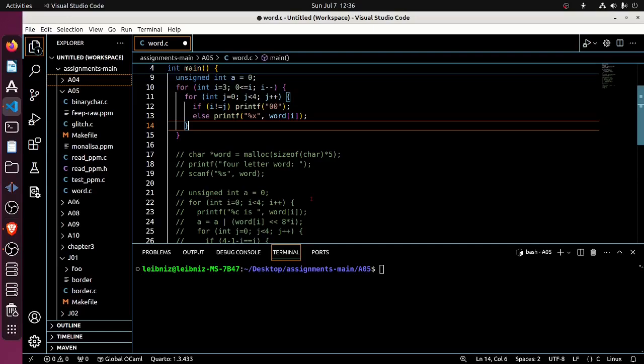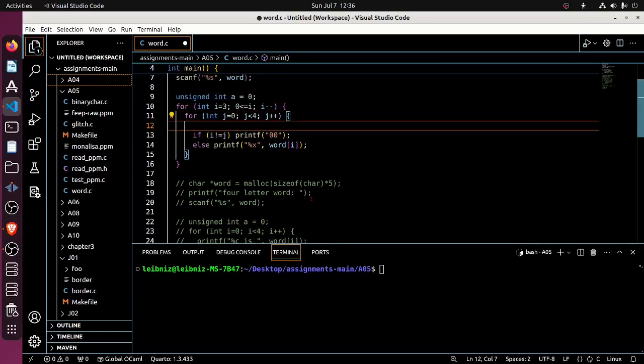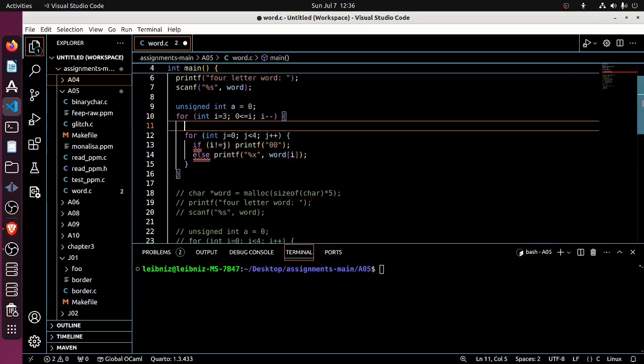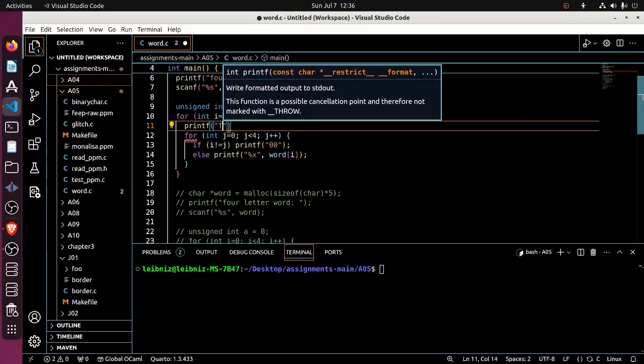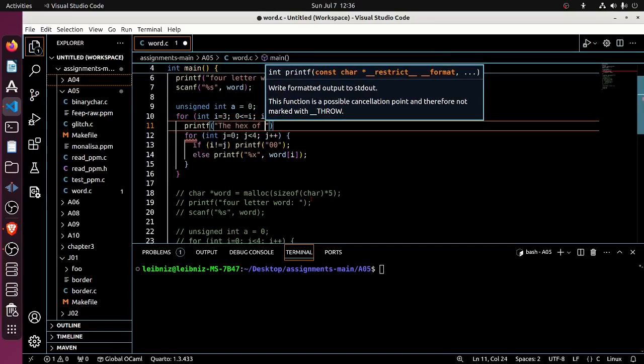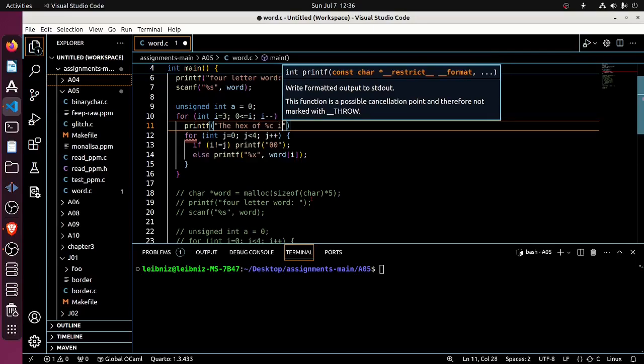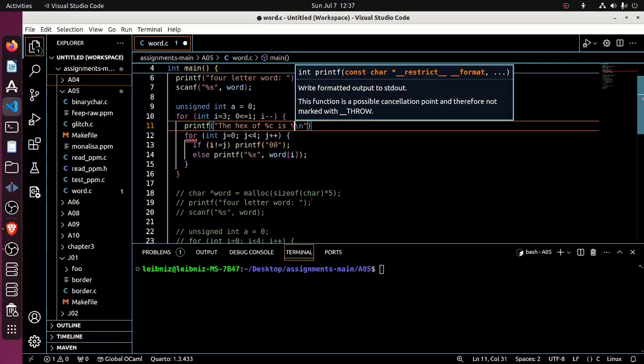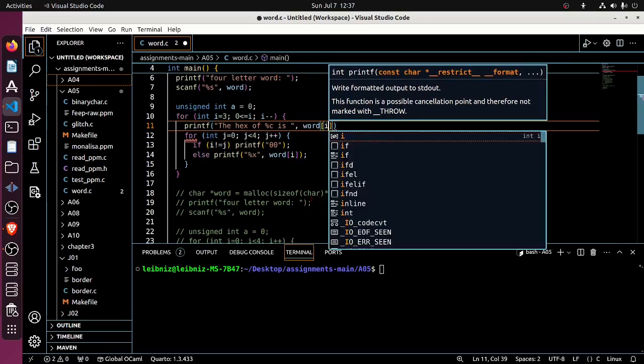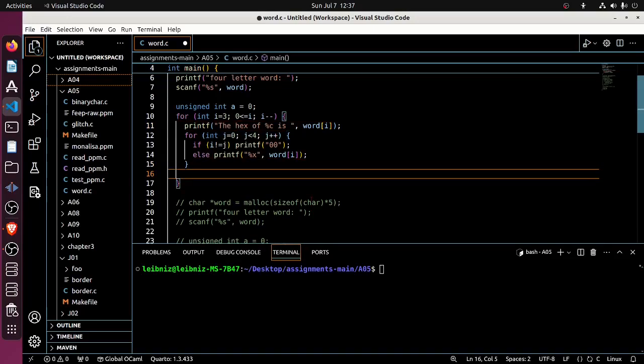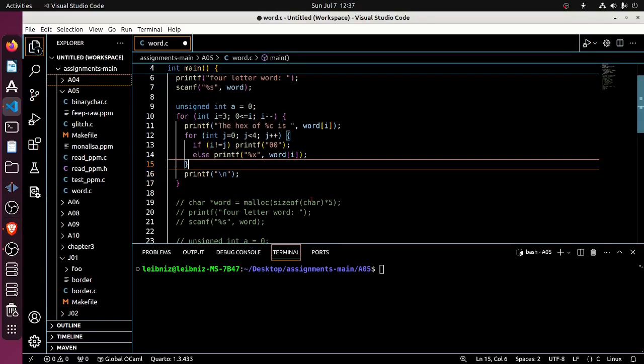So that prints out, and I guess, if I want to, I can say printf, or maybe I would do that up here, printf the hex of, and I'll say %c for the char is, and then not a line break yet. And so then I want to say word at i. And then at the end of the for loop, I want to print a line break. Okay, so I think that prints all of the hexes.